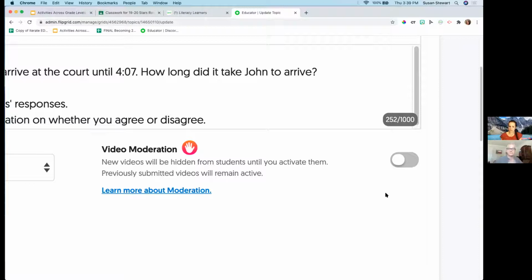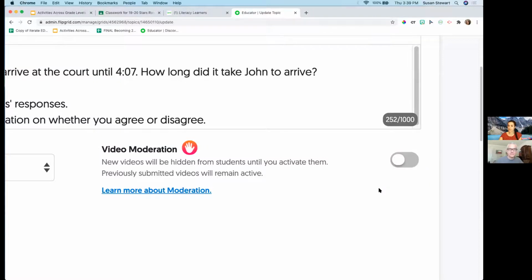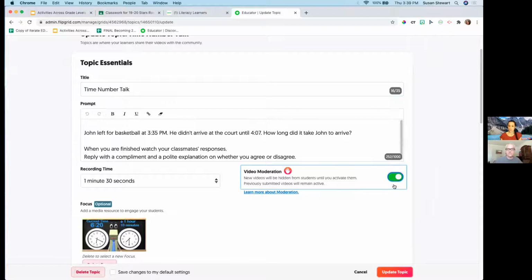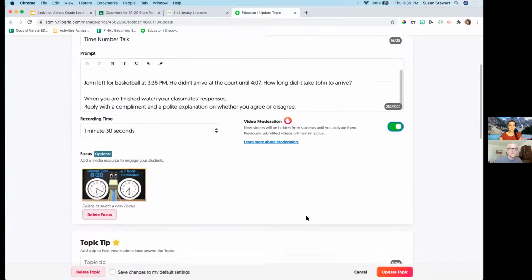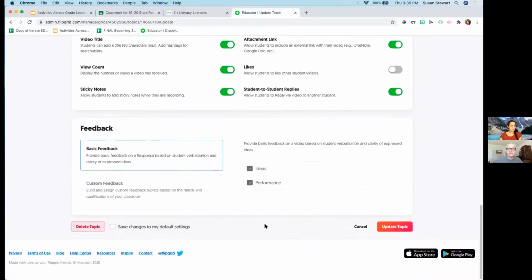It's an assessment. Maybe they're a little intimidated to show that aloud, but they know that it's going to be moderated. So I can turn on video moderation, so it's not a public video, it's an assessment video. Another part that makes this great for assessment: down here there's some basic feedback, but another one of the settings allows me to give custom feedback.